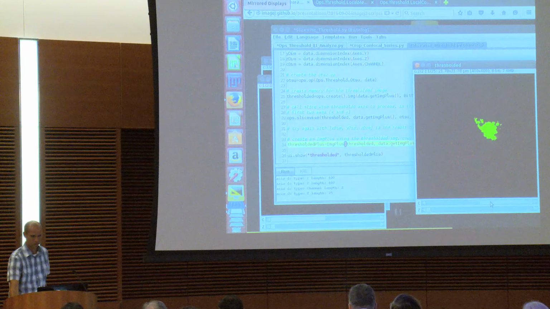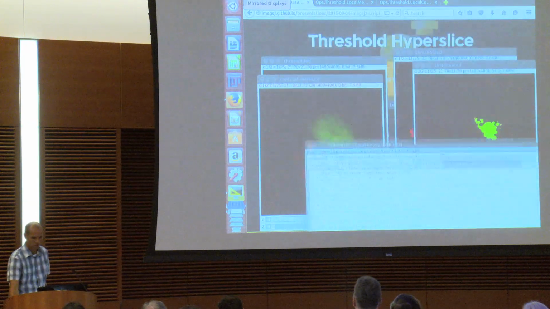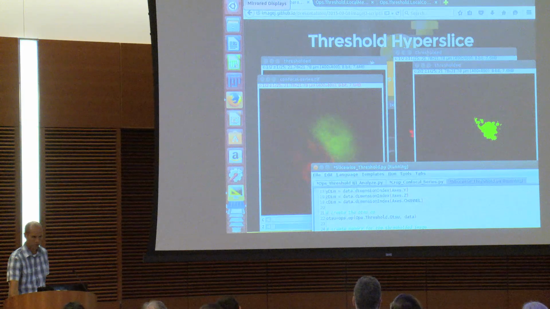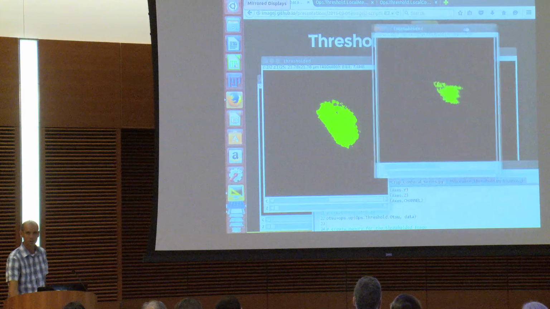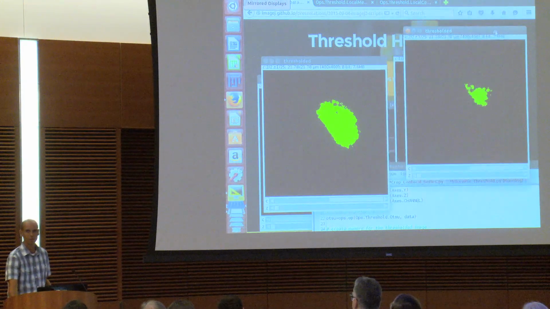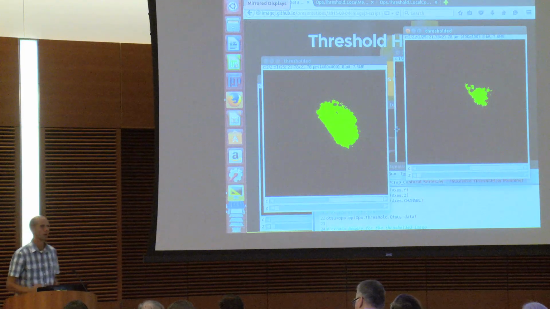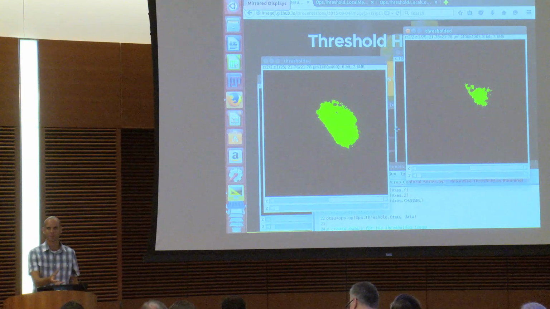So in this case, this is my result, where I included channel data in the histogram, so we don't get a good result on the green channel because it was using the entire data set to choose a threshold, and that threshold didn't make sense for this slice.